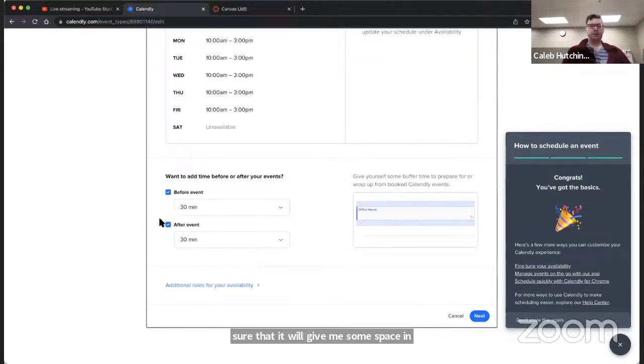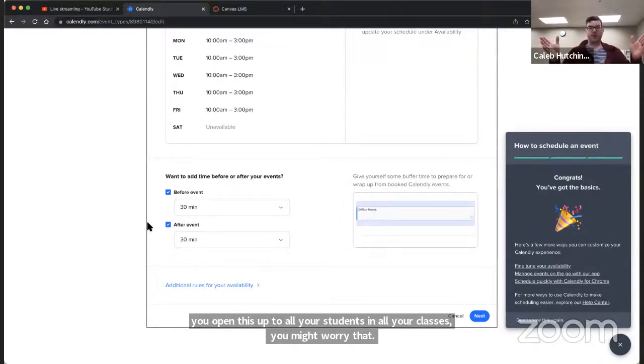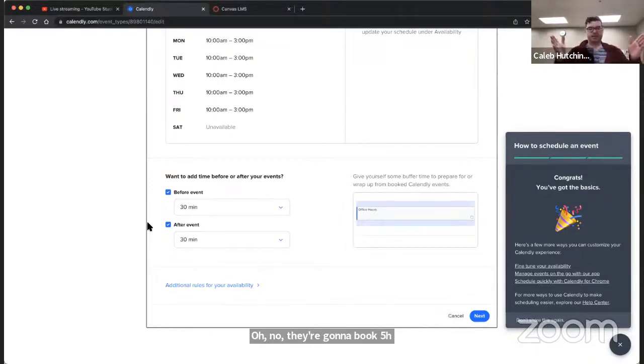So that gives you a little bit of protection from Calendly kind of getting out of control, right? That I could see that as a fear. If you open this up to all your students and all your classes, you might worry that, oh no, they're going to book 5 hours straight with me and I'm going to be trapped in this endless cycle of meetings. Well, if you do this, then you can prevent that from happening.